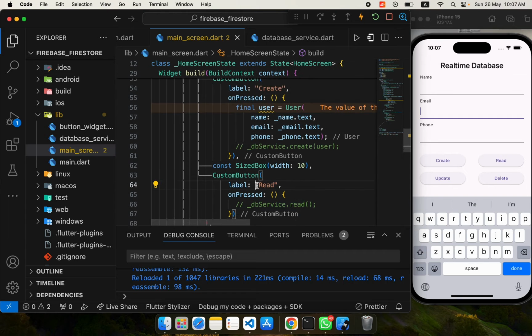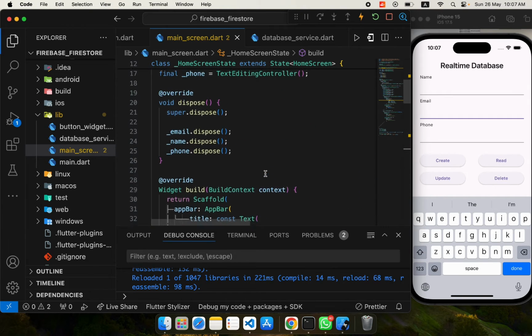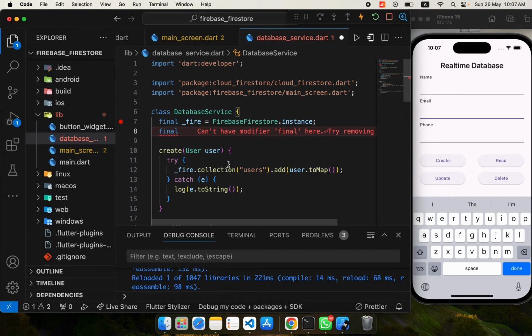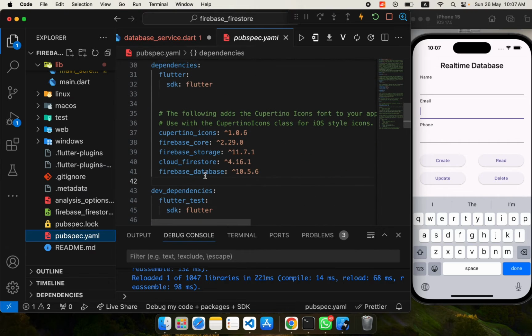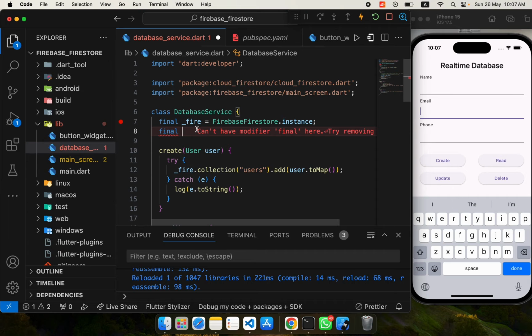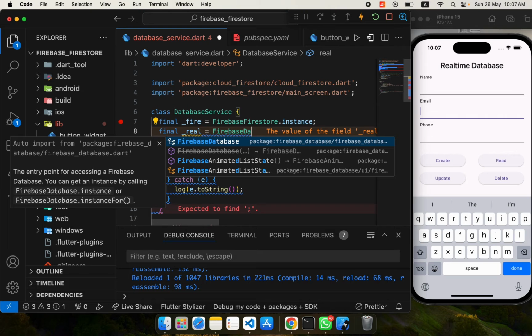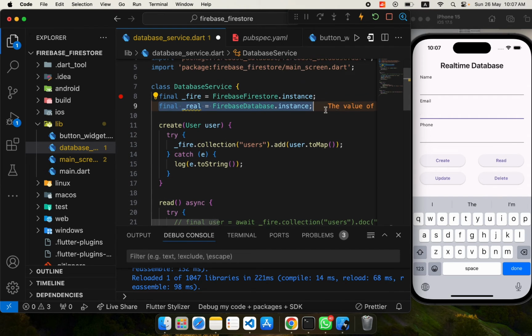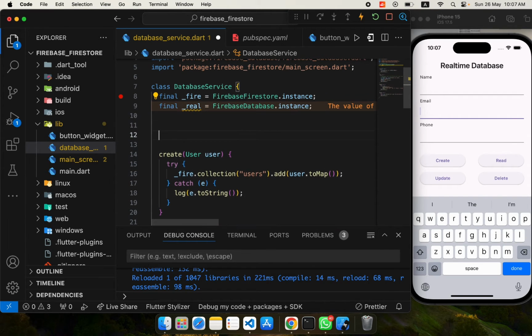Here in the main screen, if you focus here, this is the DB service we are utilizing for calling these create, read, these CRUD operations. So here I will create one for the real-time database as well, but for that you need to install this Firebase database dependency here in the pubspec.yaml, and then you can access it. Let's call it real, and I will access the real-time database using this FirebaseDatabase.instance, and I have created this instance of my DB. From here I can now create methods for performing different operations.